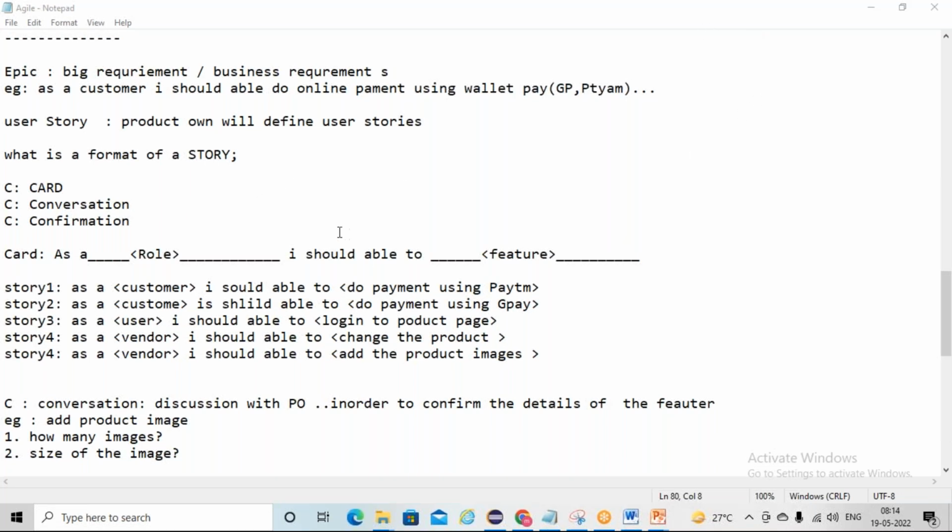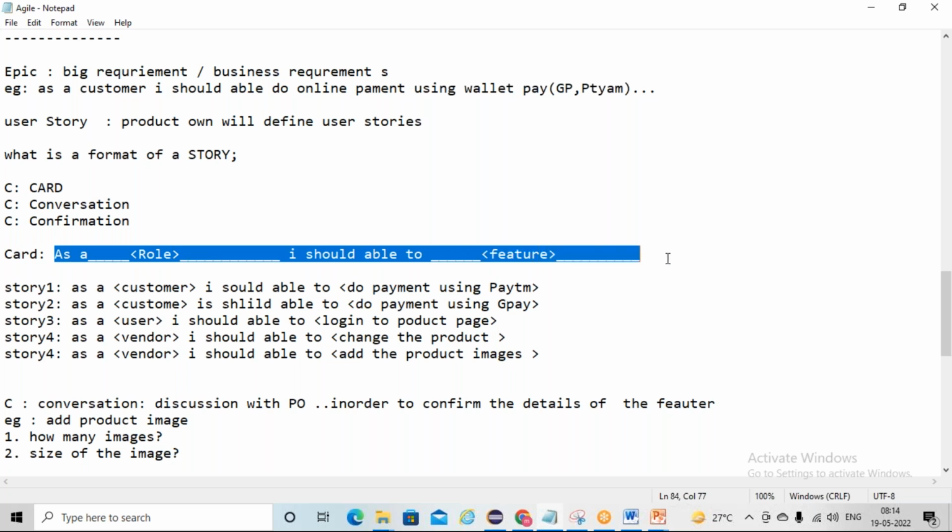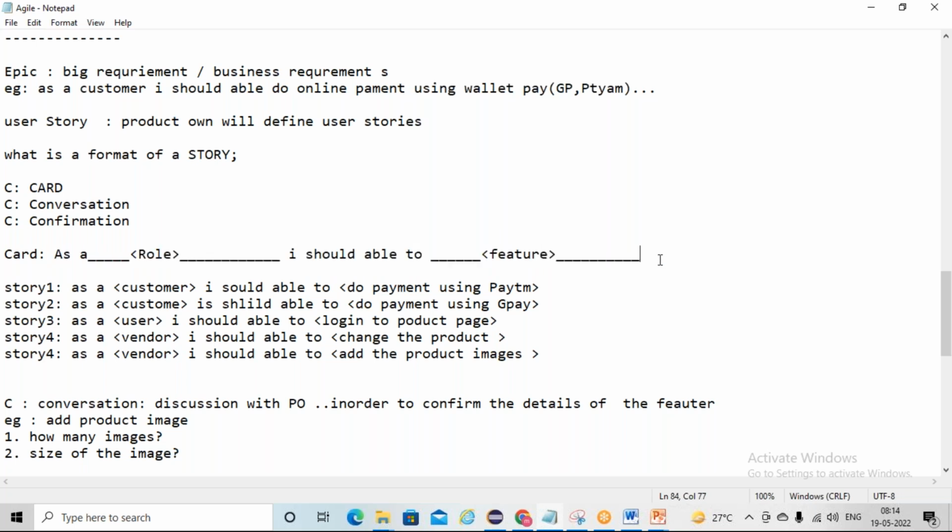Yeah. We are back. So we'll have three C's: card, conversation, confirmation. And what is the format of that story? Card format: as a some role, I should be able to do some feature so that, dash, acceptance criteria. You can say here acceptance criteria.